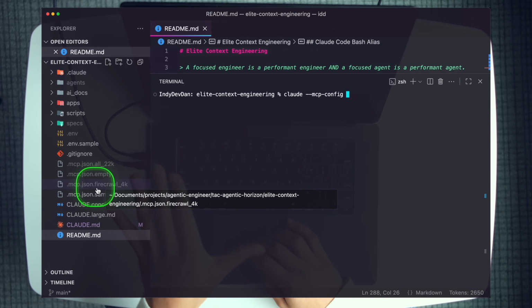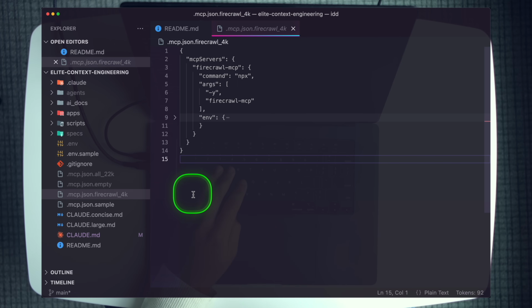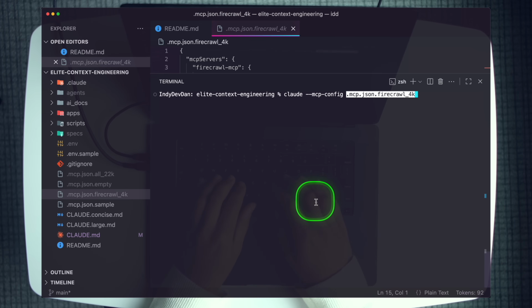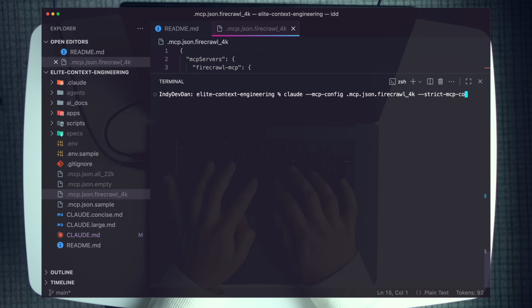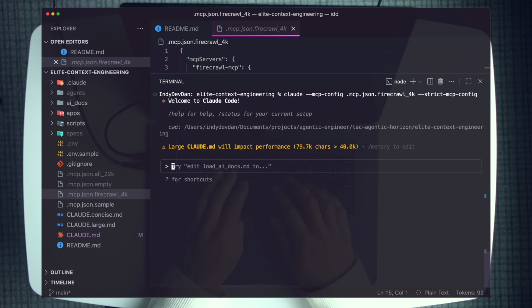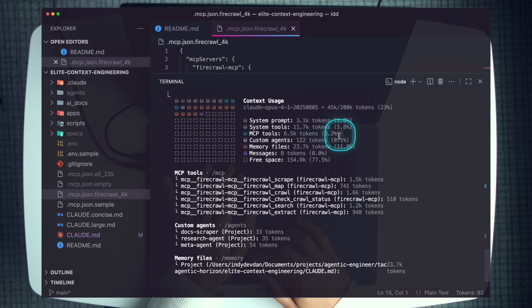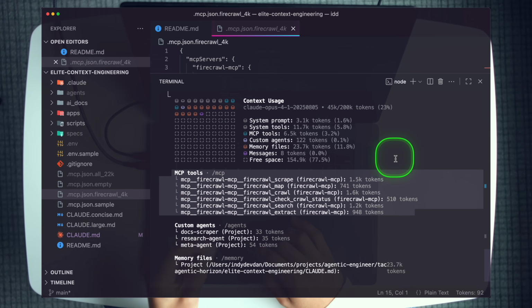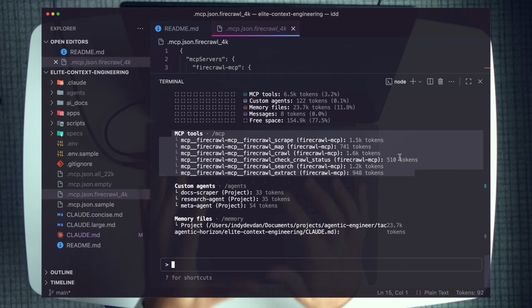You can see I have this specialized file here that pulls in just the Firecrawl MCP server, and I've suffixed it with 4K. Copy the path to this, paste that there, and if you do have some globals that you want to overwrite, you can use --strict-mcp-config, and then you can fire this off and check this out. /context, we're only going to get that 6K tokens strictly from the Firecrawl MCP server, and now we can kick off this specialized agent focused on just this one MCP server.